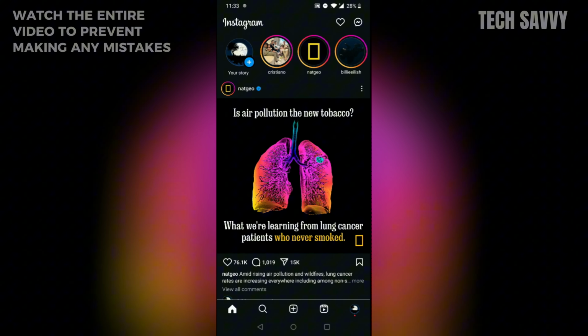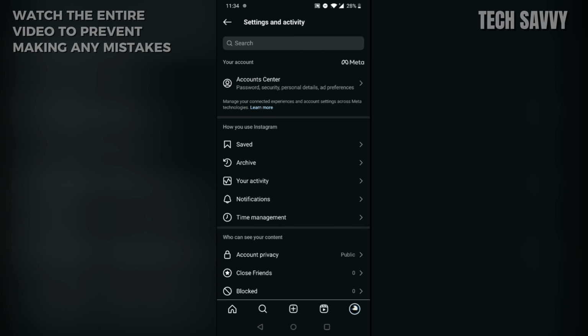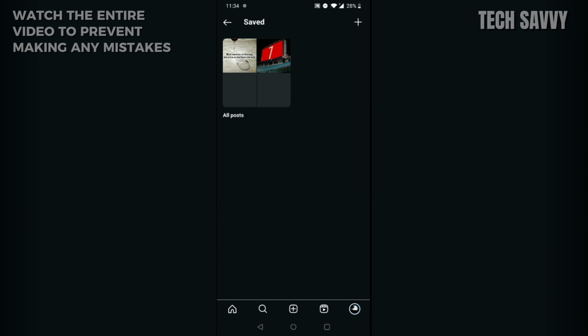And once you're on Instagram, tap on your profile icon at the bottom right corner of the screen. And now, tap on the three lines at the top right corner to open the settings menu. From the menu, tap on the option that says Saved. This is where all the content you have saved on Instagram is stored, including reels, posts, and collections.